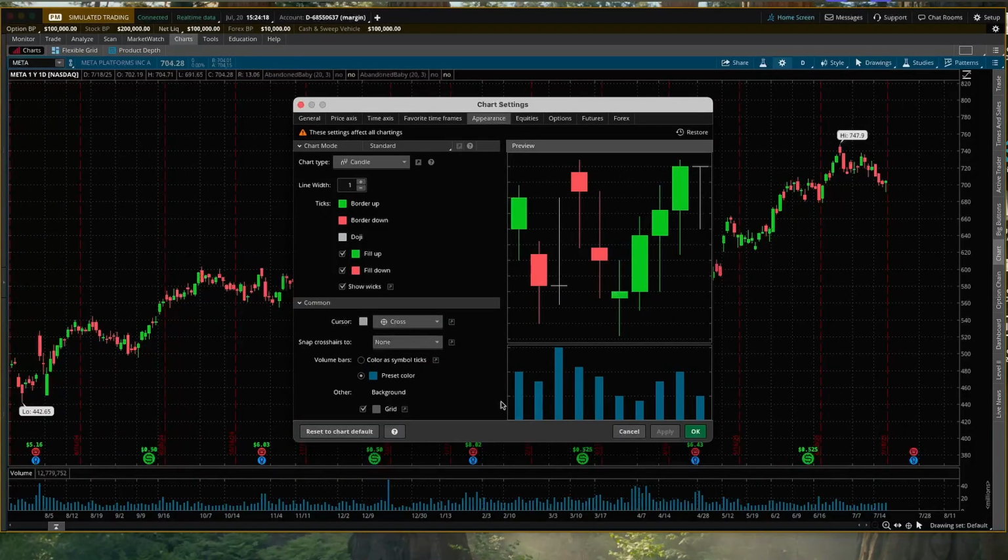Appearance. And this is the volume bar or volume subgraph. There are two different ways to change these volume bars. I will show you. The first one is color as symbol ticks. I'm going to select that. That means on, let's say, a bullish day, I'm going to apply this first.